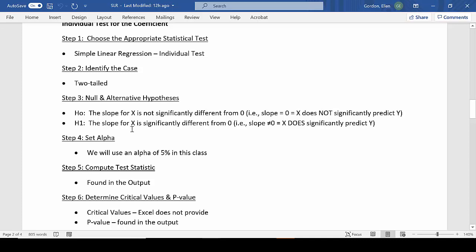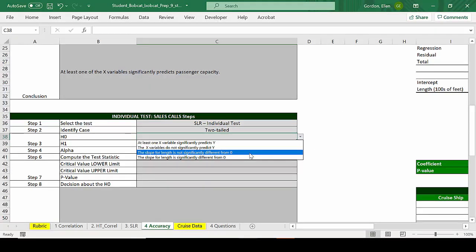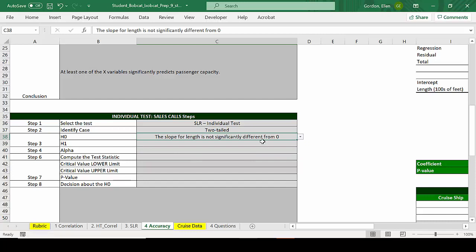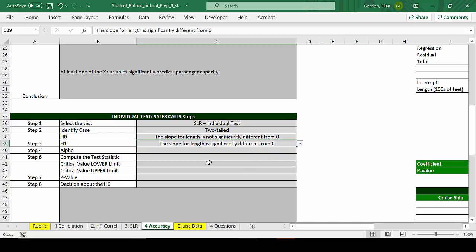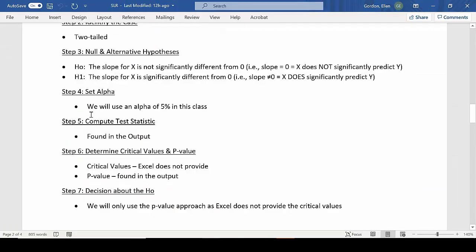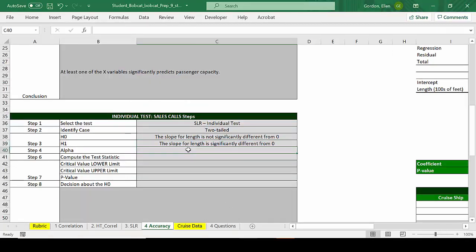The alternative is that the slope for x is significantly different from 0. So that means it does not equal 0. If you have a slope that does not equal 0, that means that x does significantly predict y. So in everyday language, this is what the alternative is saying. So the null is that it is not significantly different from 0, and the alternative is that the slope is significantly different from 0. Next, we're going to set an alpha of 5%. Again, for regression, we're always going to use an alpha of 5%.